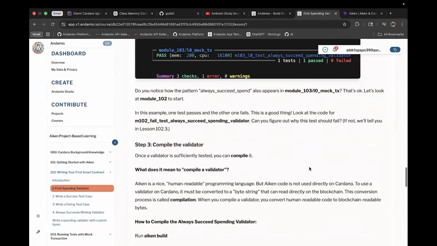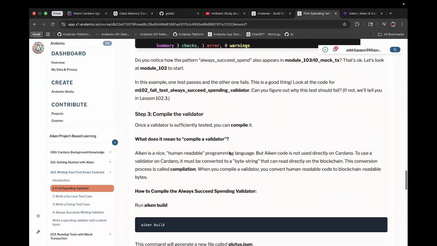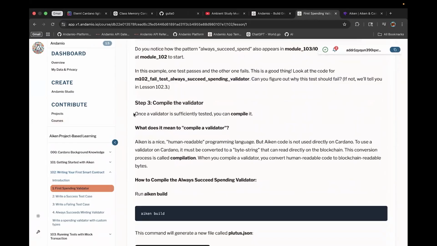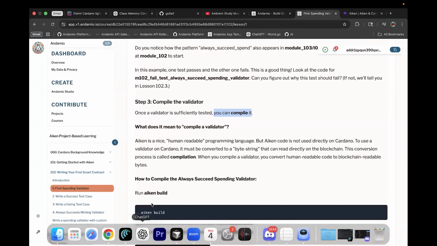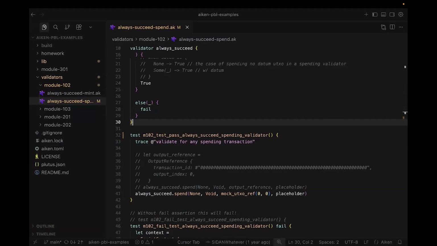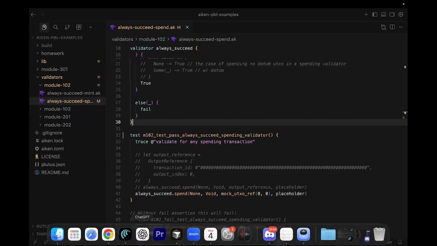So, where are we at? Step three, compile the validator, I believe. Compile the validator. Once a validator is sufficiently tested, you can compile it. What does it mean to compile a validator? Any guesses, you guys? Without looking at the computer, this is computer science. Yeah, but what does it mean? What is compiling a validator?